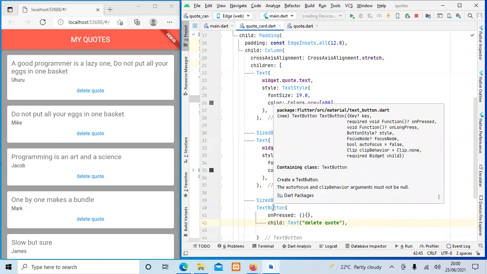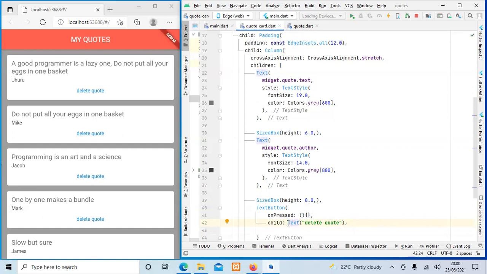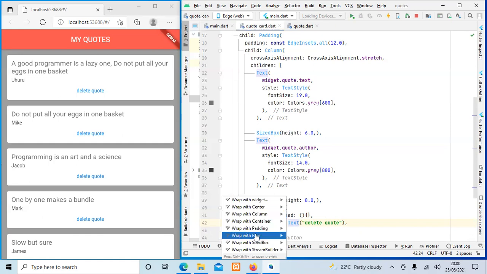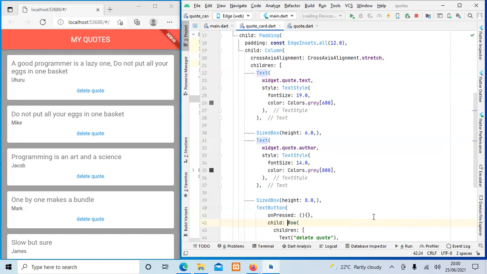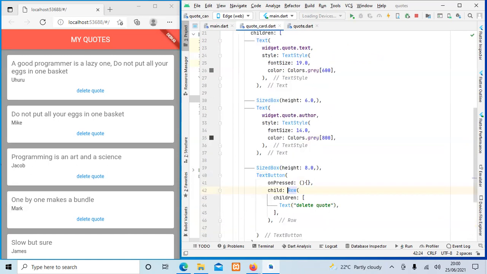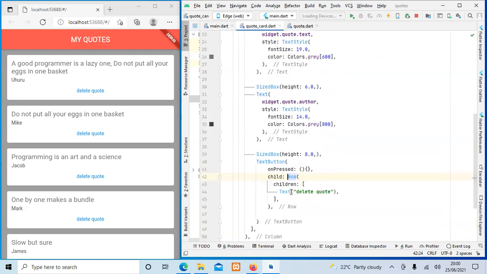I think it works with an elevated button, but I have challenges with the appearance of the elevated button. But what you can always do is put a row inside. For example, I'm going to convert this child into a row, because I know that if I convert it into a row, then I can put multiple widgets there. That's always a better option.